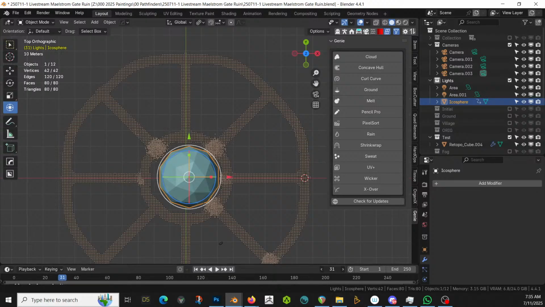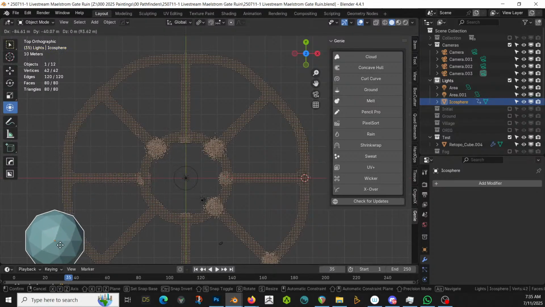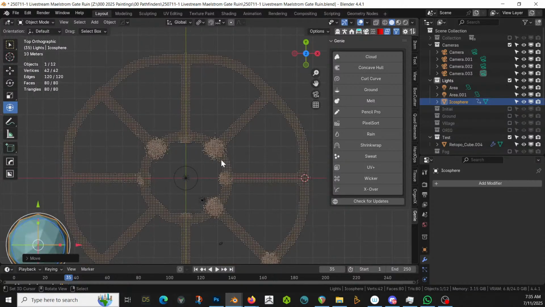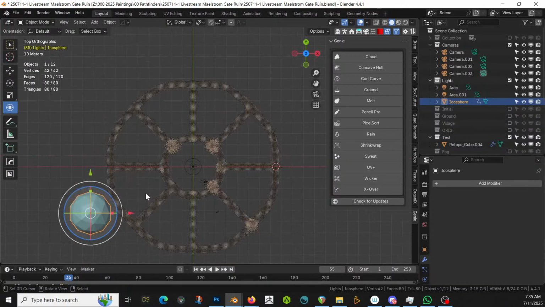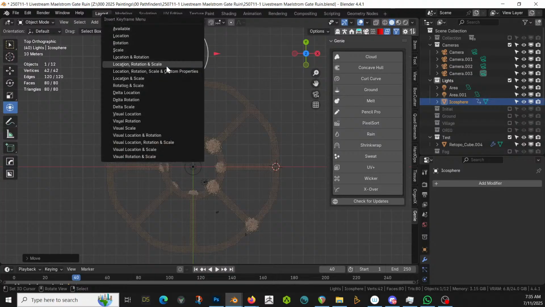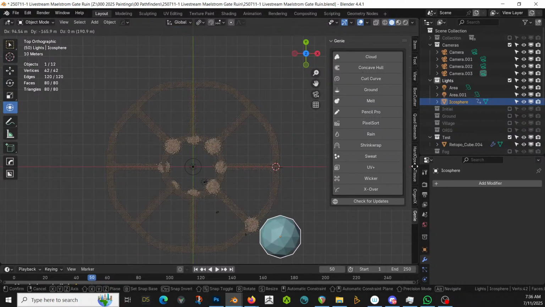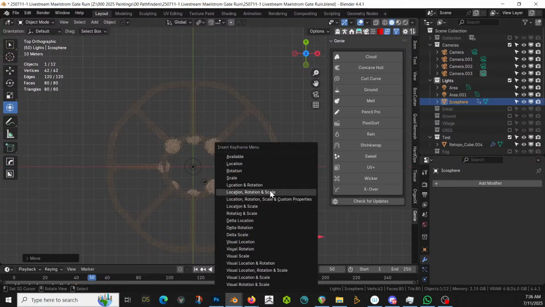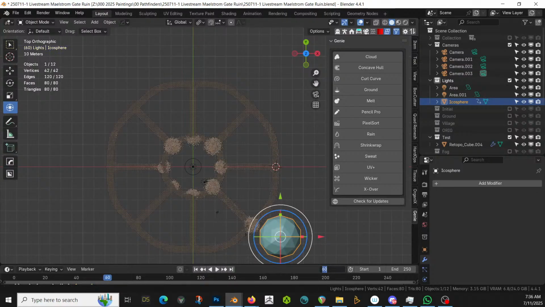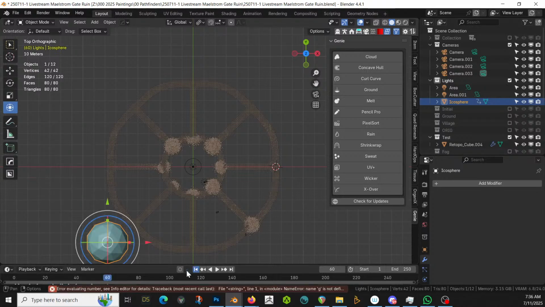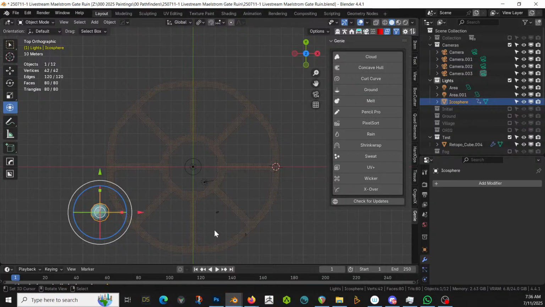And then 35. Let's go to here. And then 40. Then 50. Then 60. Let's see what that does for us. Now, start.